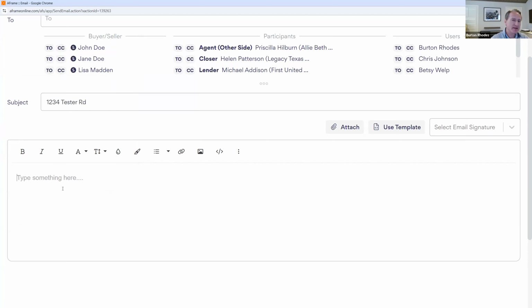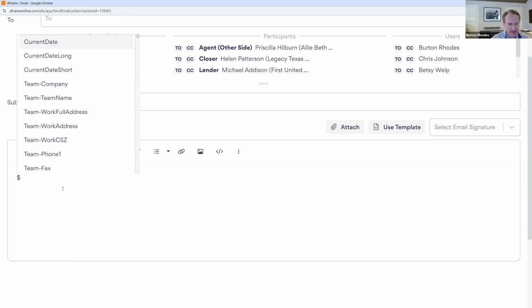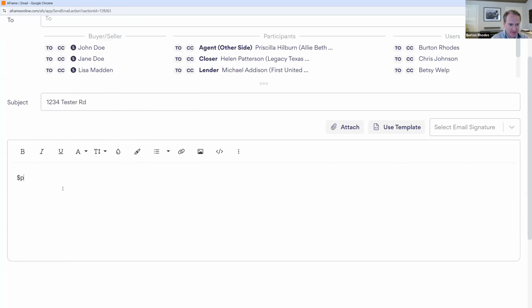Another thing I'll point out about live merge field codes is as you start to type, if a field or a particular role is not available to you in that transaction, then it actually will not be available in this list. That's, for a number of reasons, because ultimately you don't want nothing to show up.